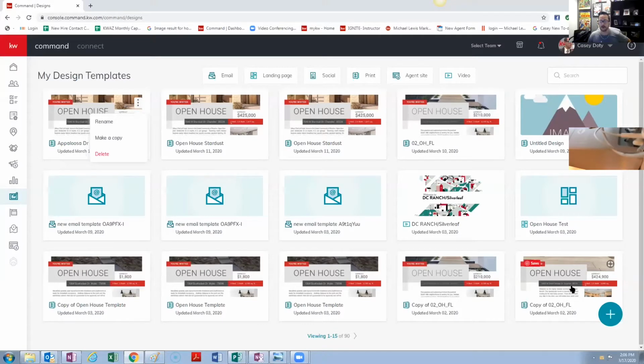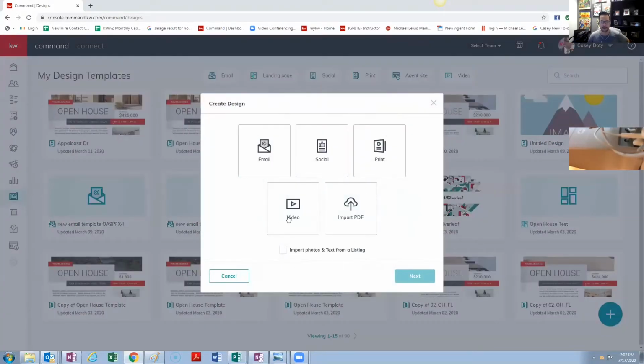First thing we're going to do is log into the design section. To do that, you hit the plus symbol right here in the bottom right corner, and it should bring this up. This is where you can create emails, social media graphics so you can post to social media or use social media ads, and print marketing, which is listing presentations, buyer presentations, postcards, that type of stuff.